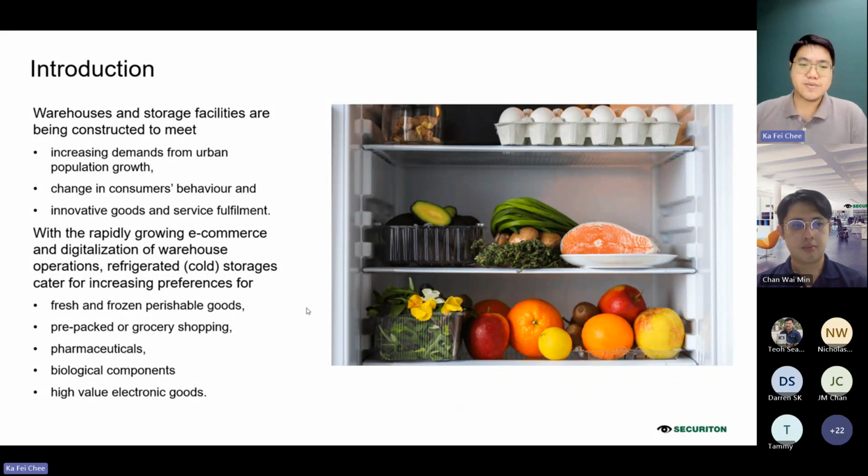In this topic, I will use refrigerated storage and cold storage interchangeably, but of course, there are slight differences in terms of the specific name based on the temperature.